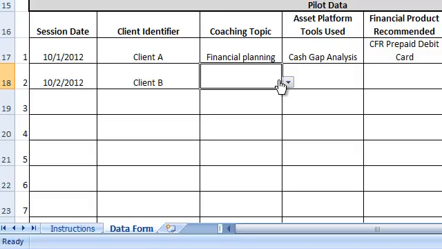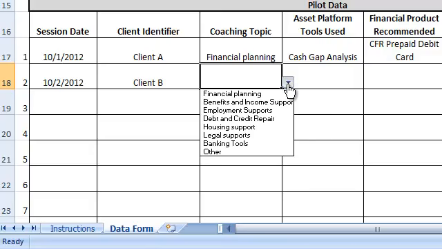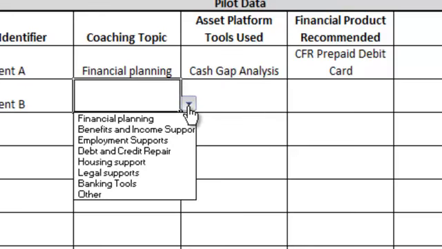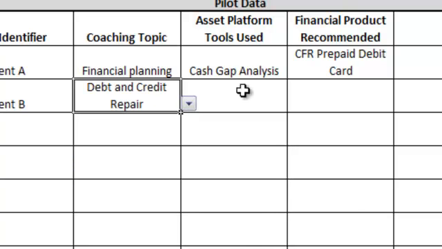The coaching topic, this is our first drop-down box. I'm going to press the down arrow. You'll see the topics that come up. You can choose whatever one is most relevant. You may be talking to a client about multiple topics. In this case, you can choose the topic that is most relevant for the client in that particular coaching session. So in this case, this client came in for debt and credit repair.